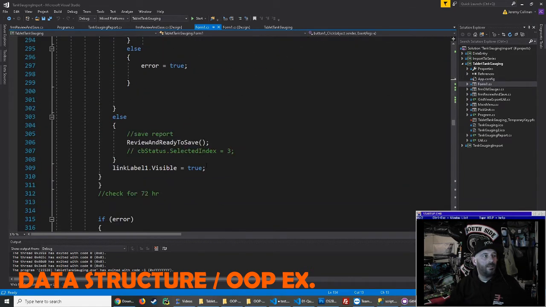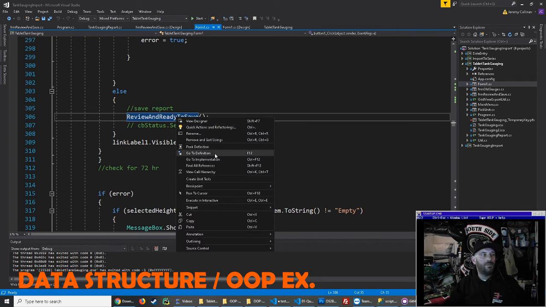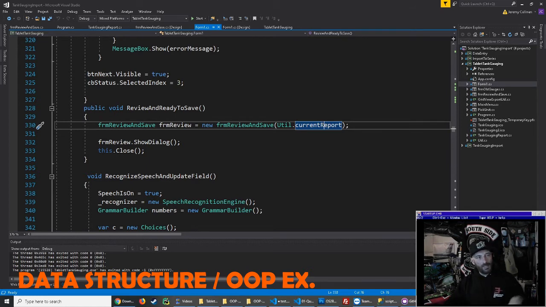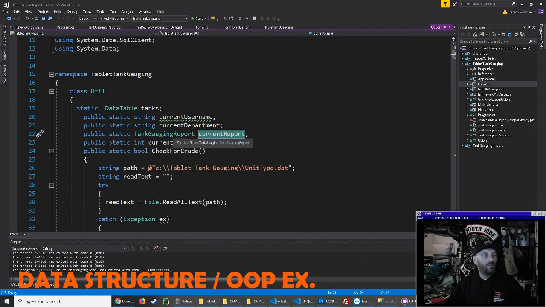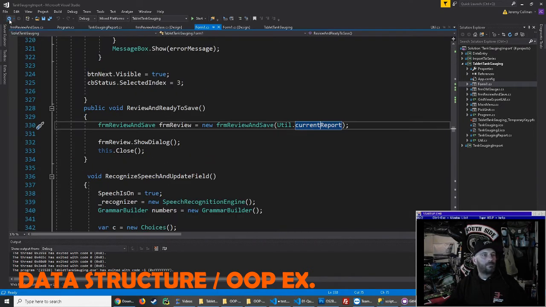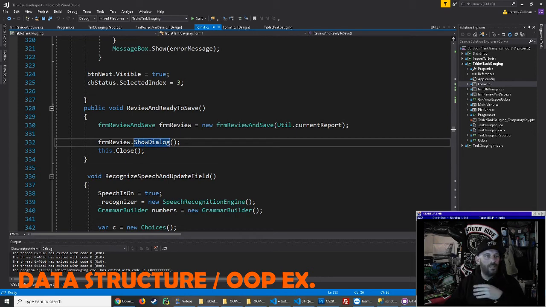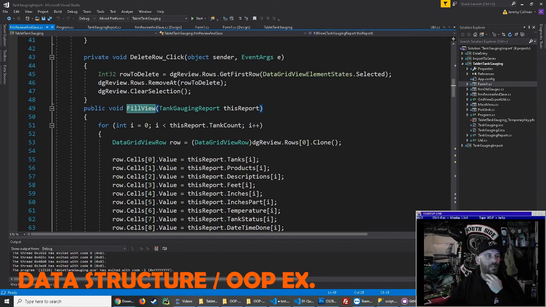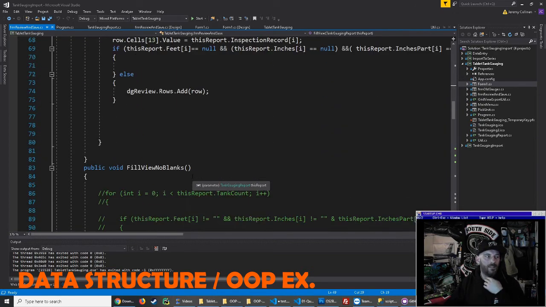Sooner or later, you get to the end of this set of gauges, and this review and ready to save method makes a new form to review and save it. It sends it a copy of all that data. Actually, it sends a reference to where all that data is in this util class. So as you gather the gauges up, they're stored in this current report, which is a tank gauging report object with a set of arrays inside of it. Then that's shown, and inside here it pulls in that object and fills in the view based on it. So this goes through looking in an array, pulling values out of the array, that kind of thing.